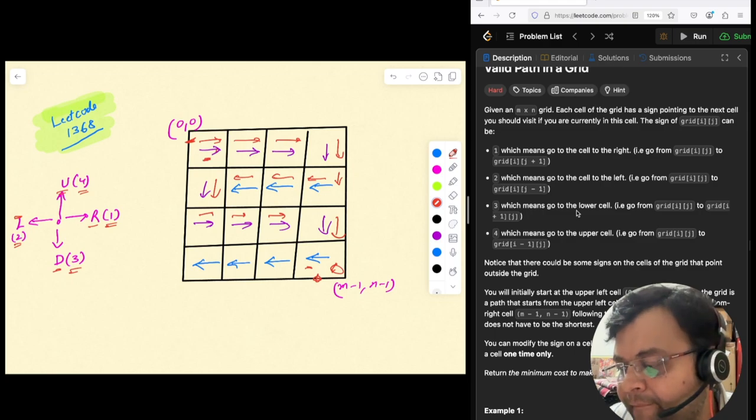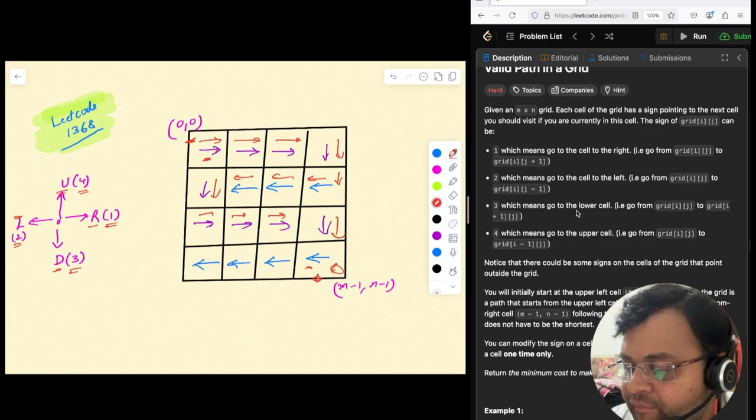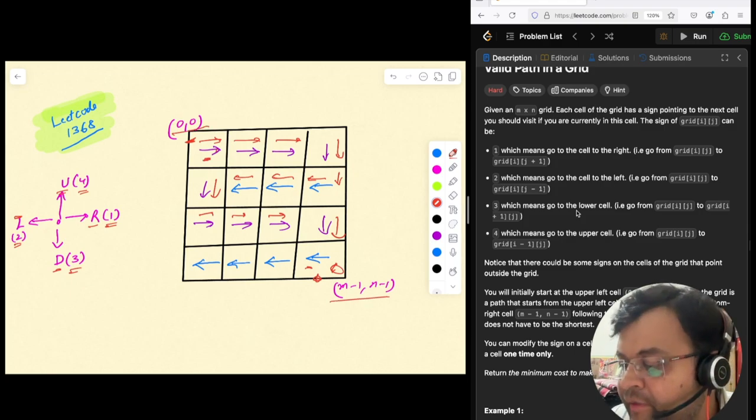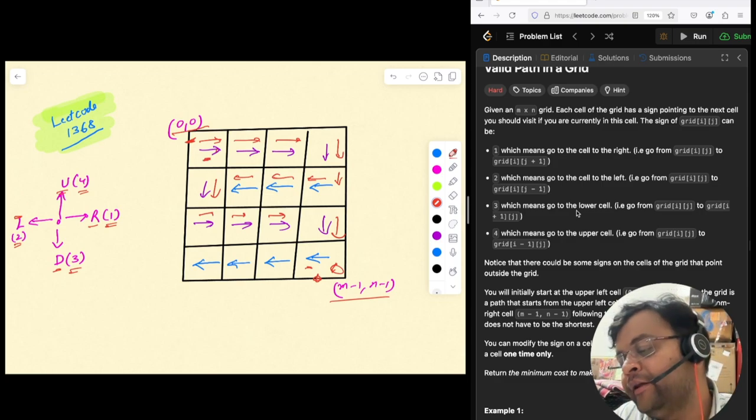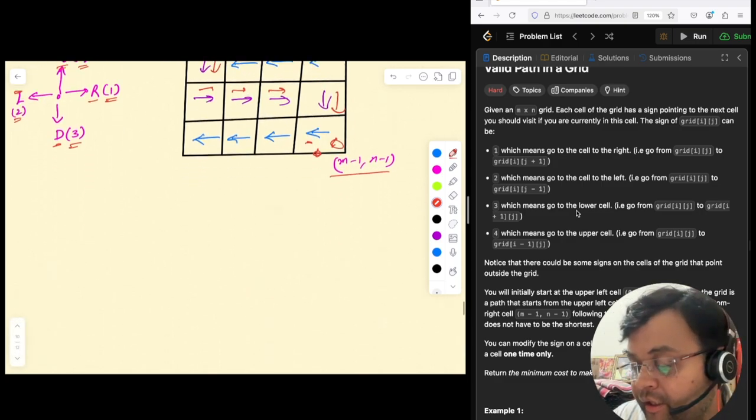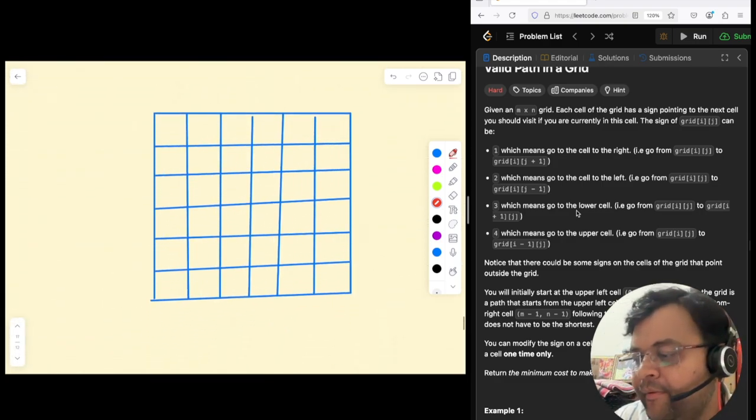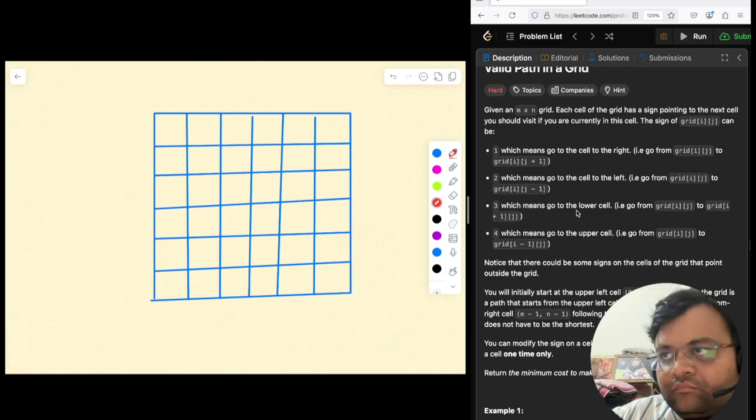Now we need to find a path with which I can reach from this to this with minimum modifications. So that minimum number of modifications I need to figure out. That could be 0 and that could be some number n, right? So yeah. Now let's think about it. Since I've already seen this problem before, let's see how best I can explain the solution. This problem is really close to my heart.